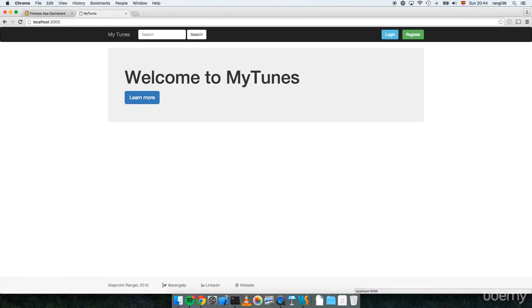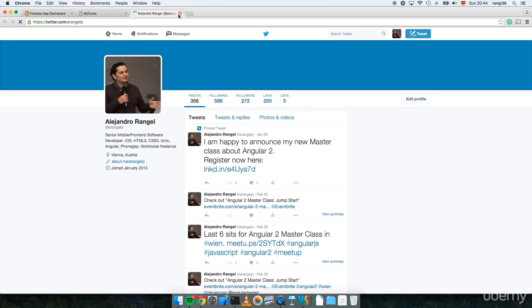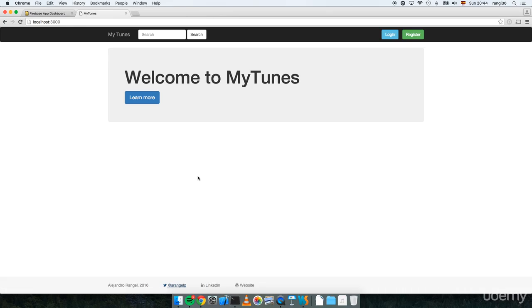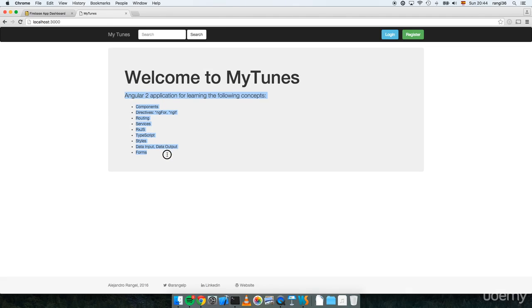We have here the footer, which was just links. So this is my Twitter account, so follow me. Okay, so the footer is working. Then we have the welcome component. Is this one centering the screen? If you remember from the welcome component, we have an ngIf that will show extra information when we click on it and hide the button.